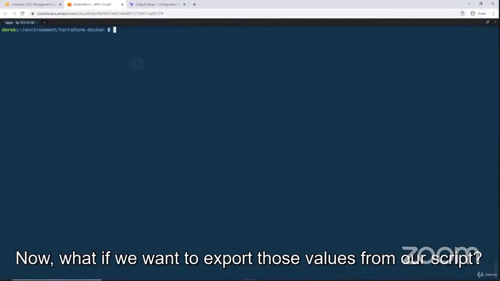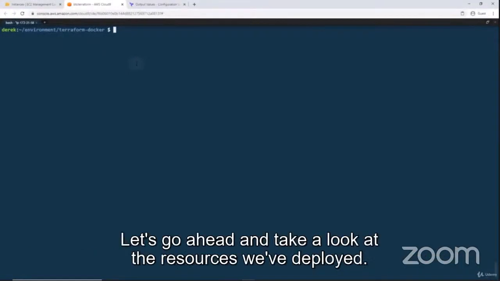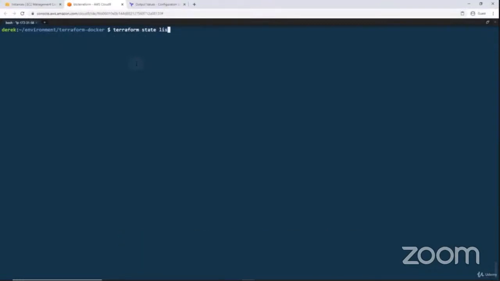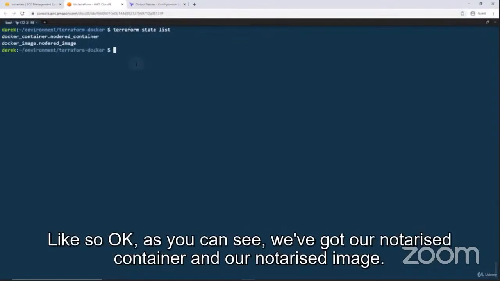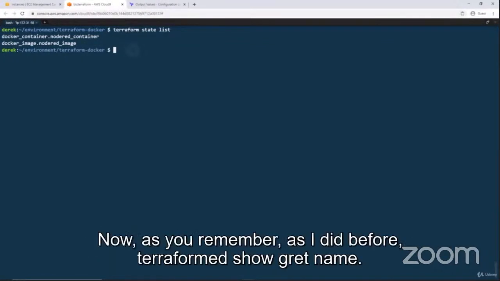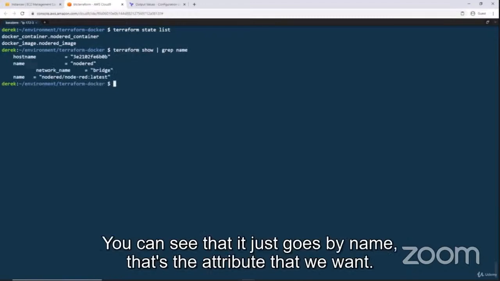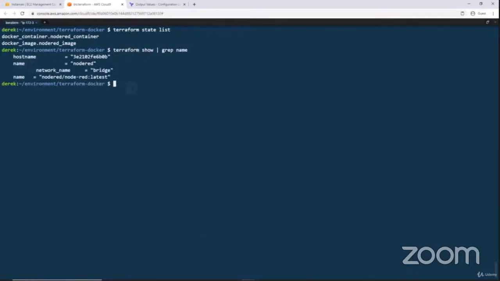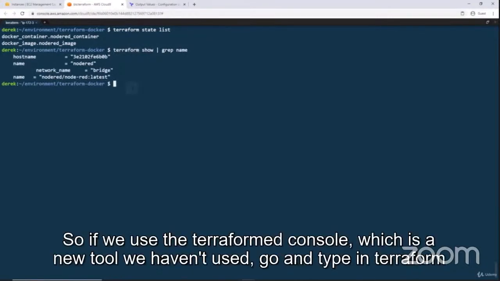Now, what if we want to export those values from our script? Let's take a look at the resources we've deployed, like so. As you can see, we've got our Node-RED container and our Node-RED image. What if, for instance, we want to access the name of that Node-RED container? As I did before, with Terraform show and grep name, you can see that it just goes by name. That's the attribute that we want.